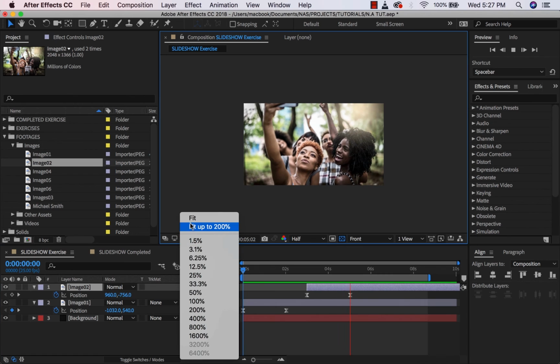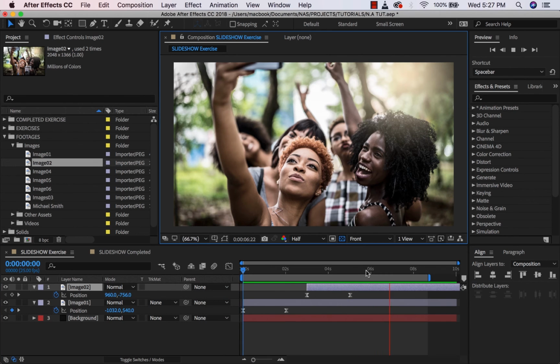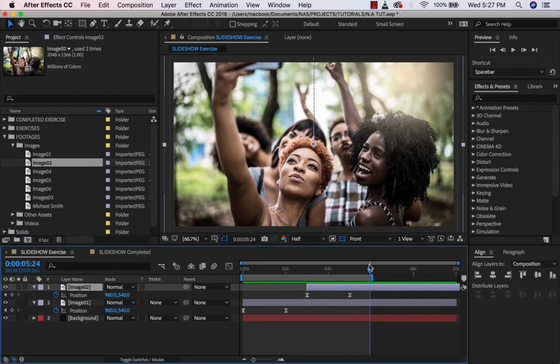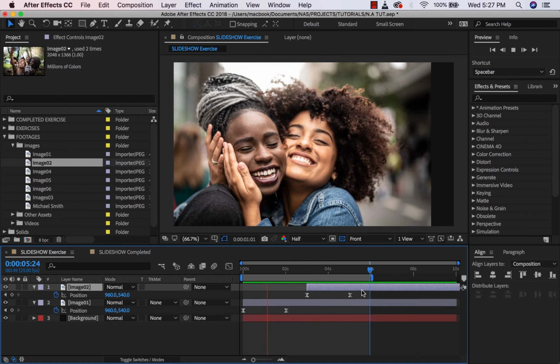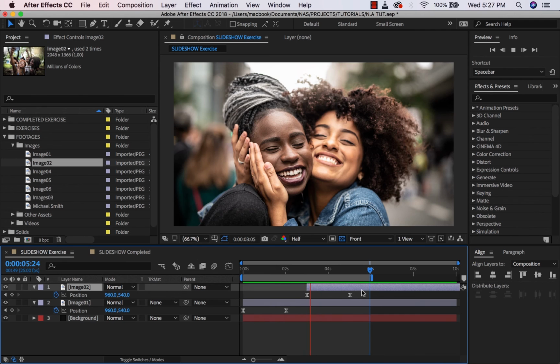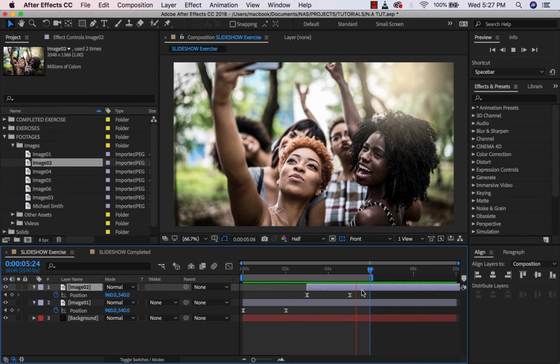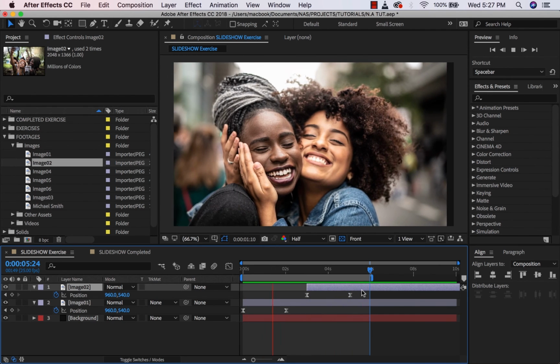So let me fit the screen so you can see zero. So trim my work area. I'm using N to trim it. So let me play this again. Can you see that we now have something really interesting?